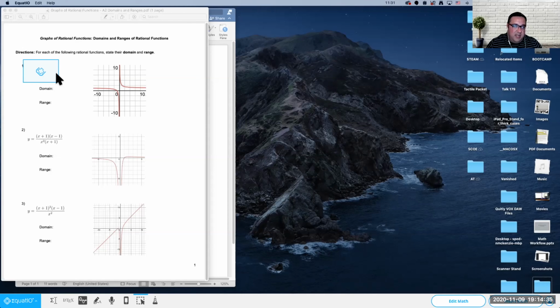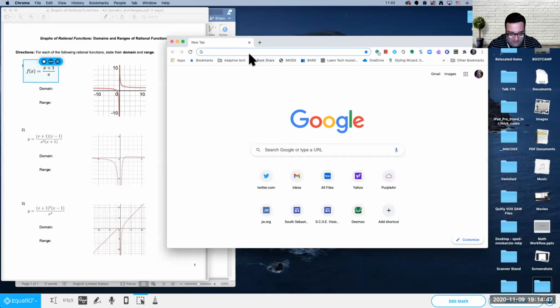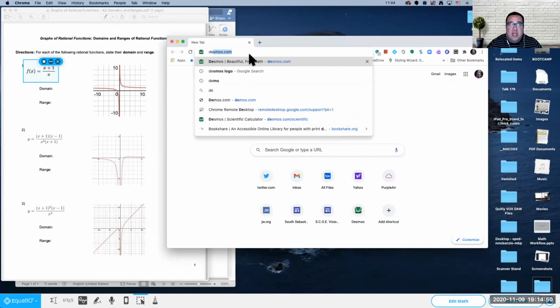And this time, instead of editing in Equatio, we're going to go ahead and copy the LaTeX. F of x equals the fraction with the numerator x plus 1 and denominator x.